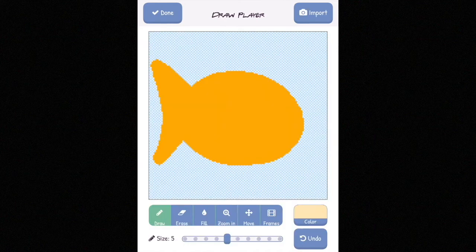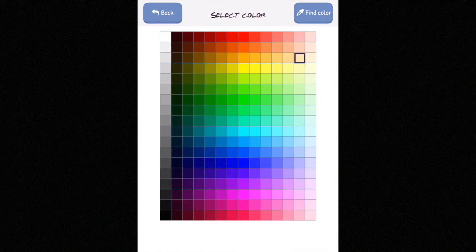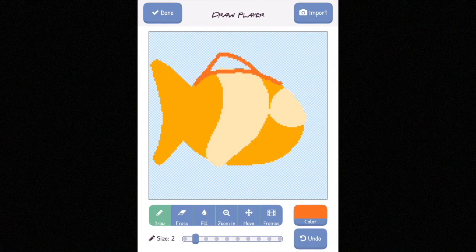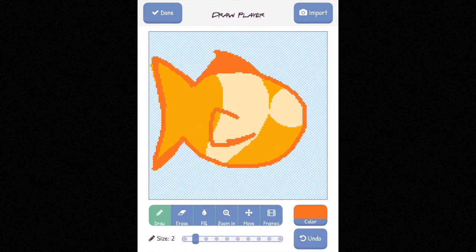I'm going to use a slightly lighter shade of orange now to add a few more details to my fish. I'm just going to speed my designing up a little bit here, but you guys feel free to pause the video here and take as long as you want designing your characters.